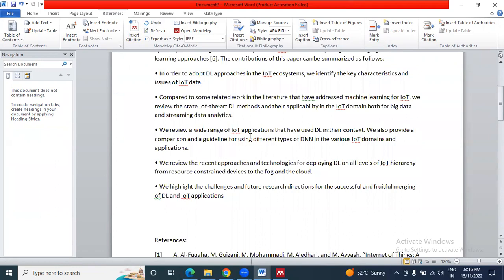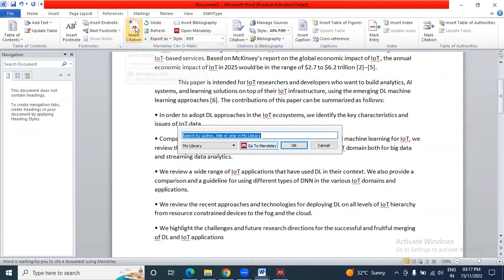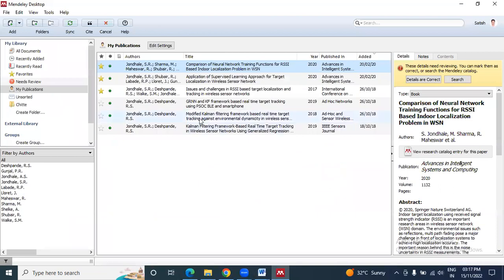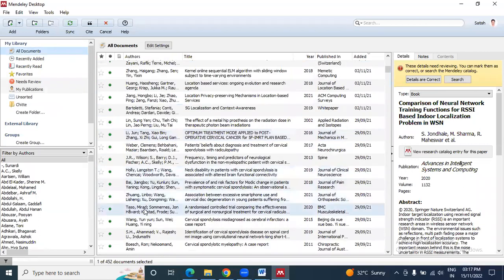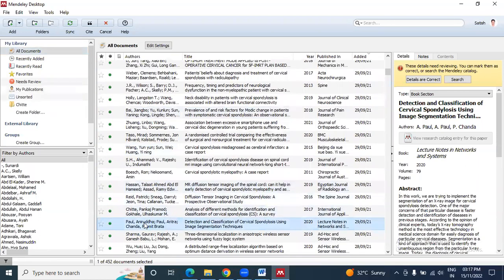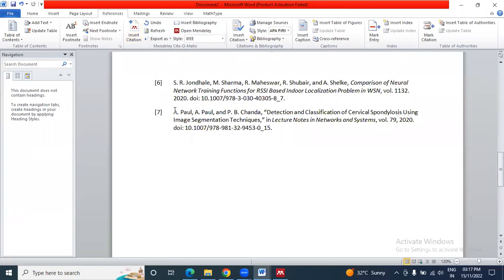The last thing I want to discuss with you. For example, I am citing one more paper somewhere here. By pressing the insert citation button, go to Mendeley. Let us say I want to cite the Paul paper. So I will press the cite button, and it will be given the reference number 7.